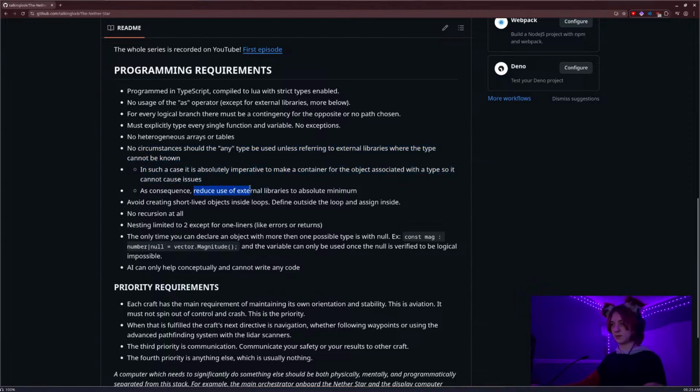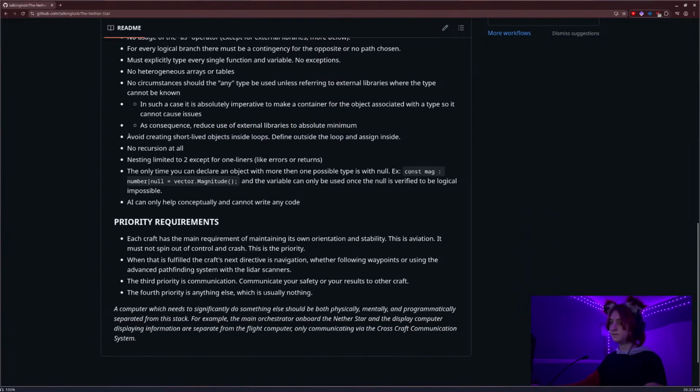Its contents reduce the use of external libraries. Avoid creating short-lived objects inside loops. Define outside the loop and assign inside. No recursion. Nesting limited to 2 except for one-liners like errors or returns. The one time you can declare an object with more than one possible type is null. For example, const magnitude: number | null equal to vector magnitude.